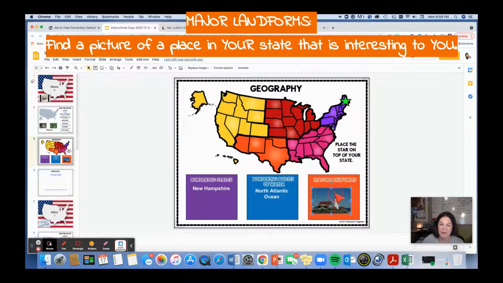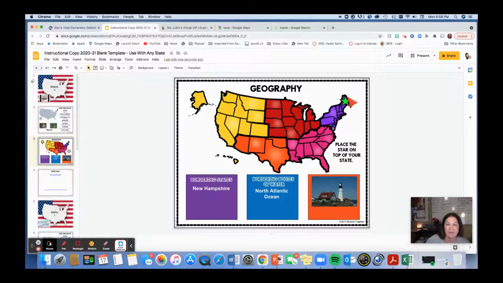There you go. And that's my picture for Maine. So we're not doing a major landform. In fact, if you want to even cover that up, you can. Just like that. So instead of writing the major landforms, you're just going to search a cool picture of Maine and insert it there. That's it. That is the geography slide. So easy. Put your star, find your bordering states, find your bordering bodies of water, and a picture of something in your state that is interesting to you. All right? Good luck.